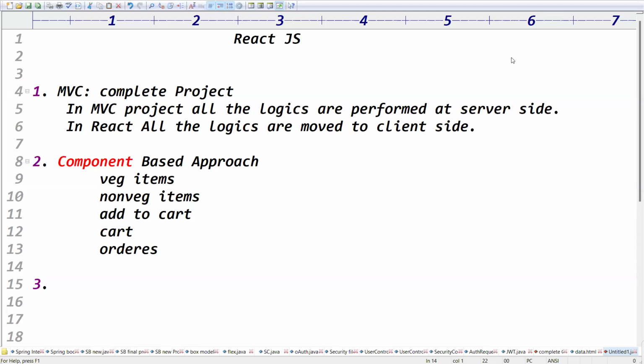Previously, in the MVC project, everything was server side, and when everything is server side, the server will crash. So we move that logic to the client side, using React. Then is React important or not important? Very important. React is very powerful, real time.